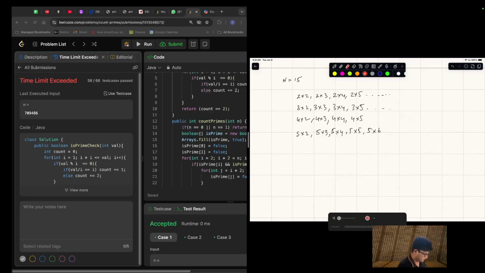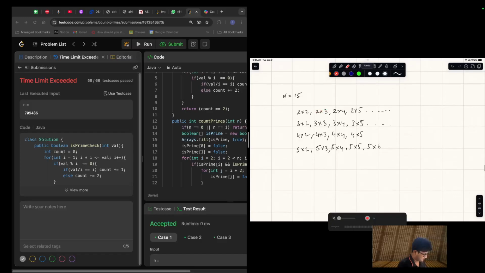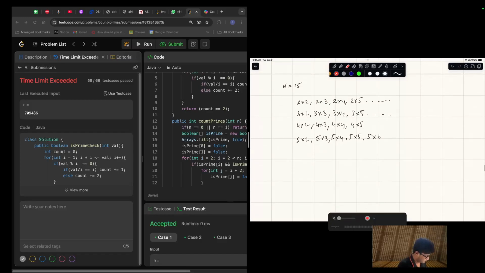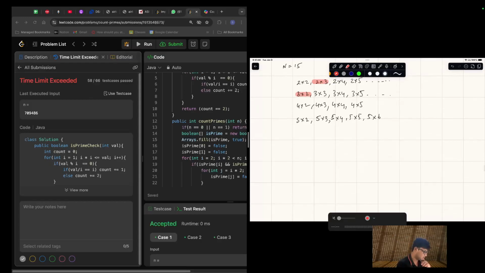2 into 3 I'm having over here. Let me increase it a bit. 2 into 3 I'm having over here. Okay, I see 3 into 2 also over here. A into B is B into A, right?